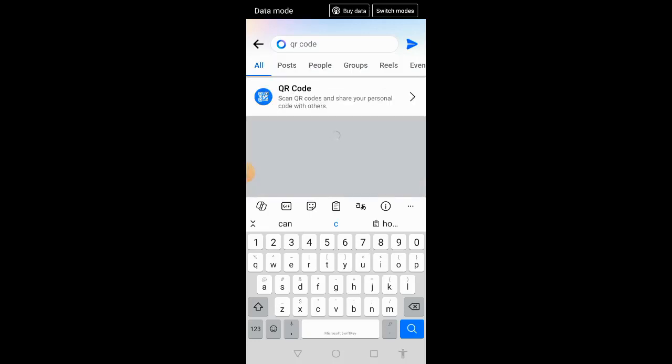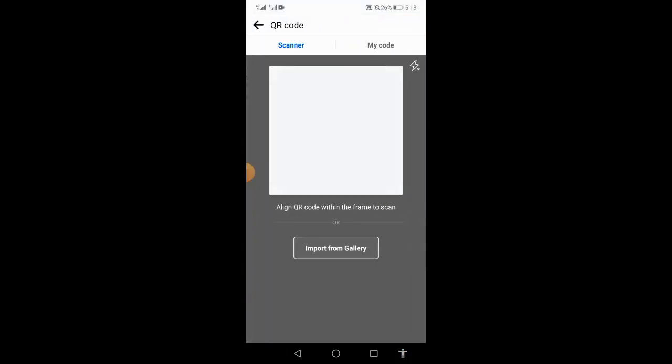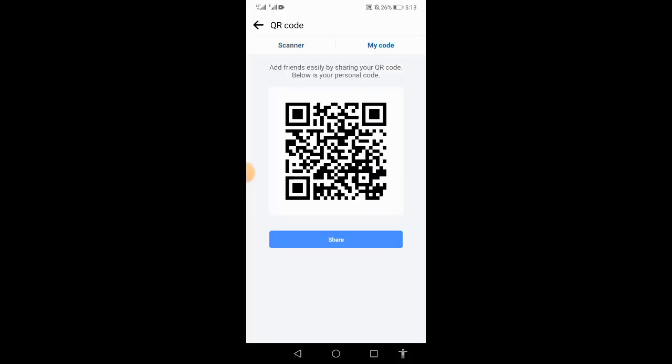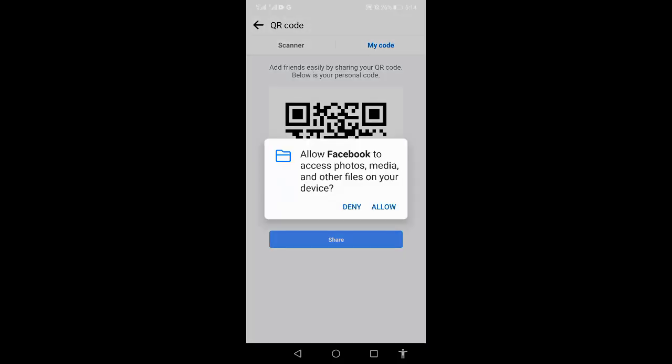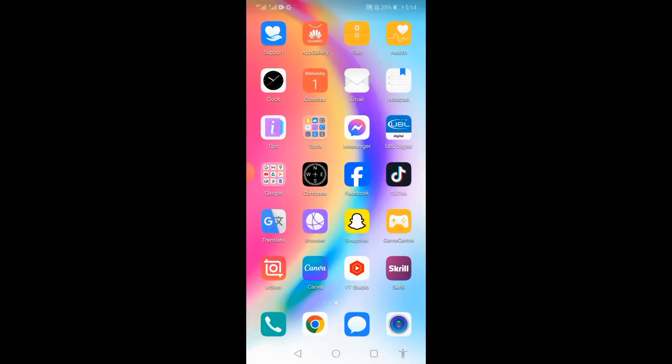You have to click the first one, you have to click QR code on the first one, and you will go to my code. So this is how you find QR code of your Facebook. So you have to share it so anyone can find you with the scan. So basically QR code for this.